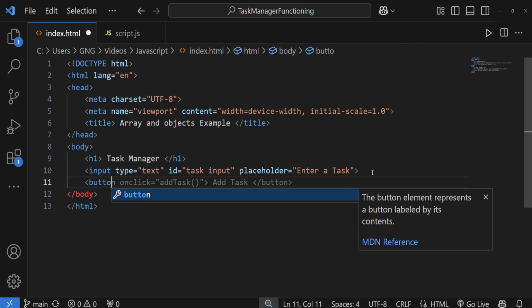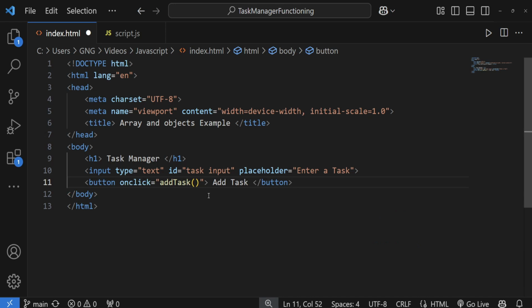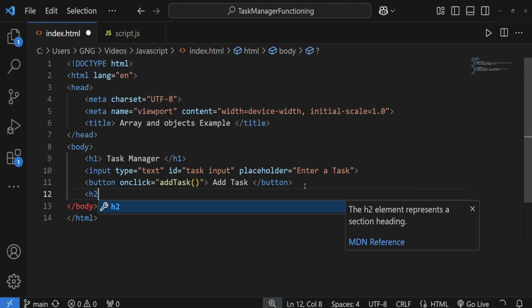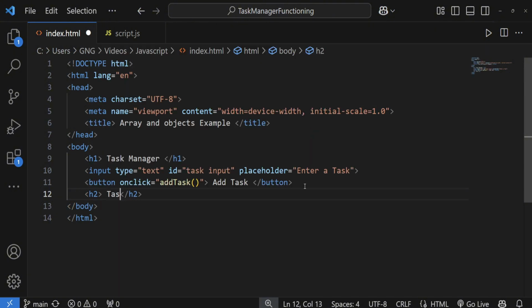Now let's make the button, and we're going to say onclick, add task. Whenever we click it, it's going to add a task. The button's going to be labeled add task, so we know accordingly. After that, we'll make an h2 and say task list, so we know that this is our task list.